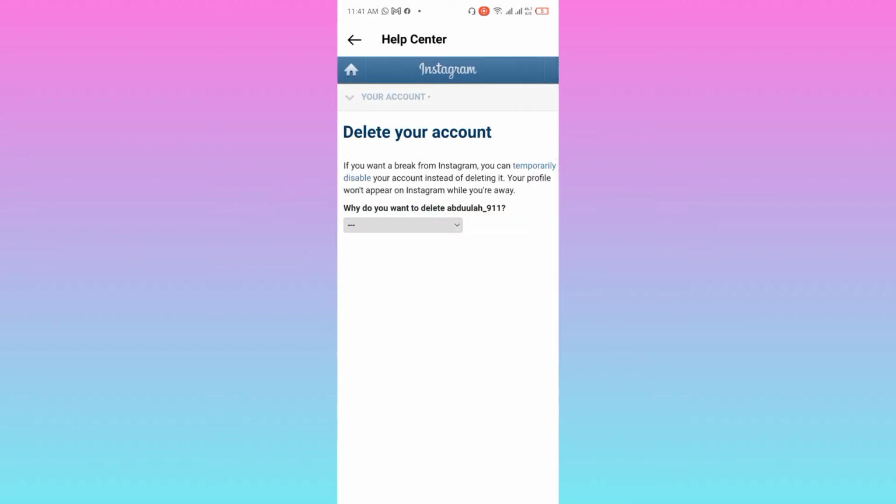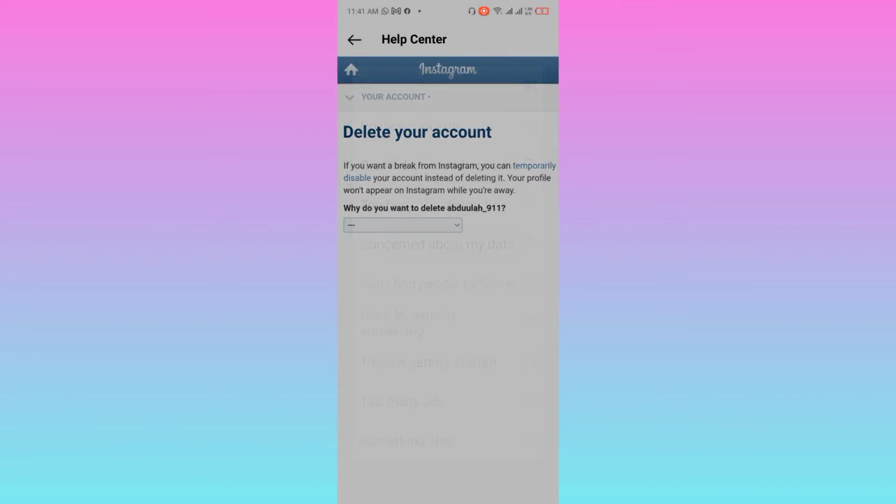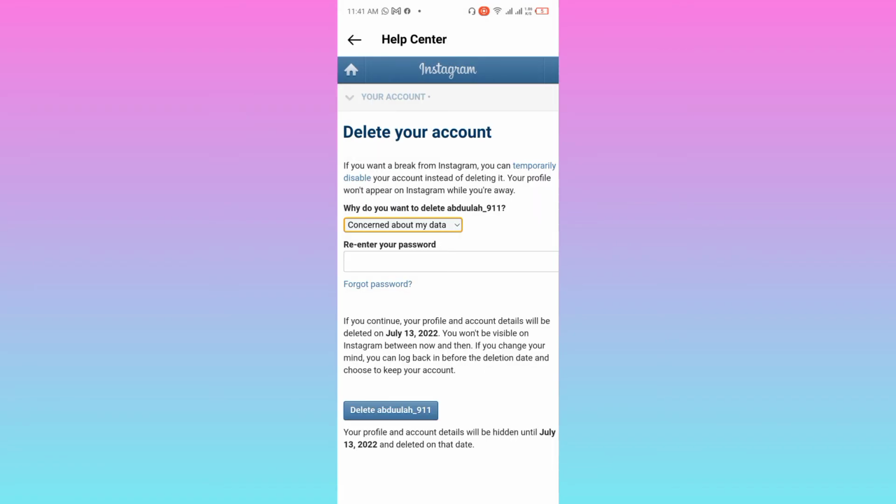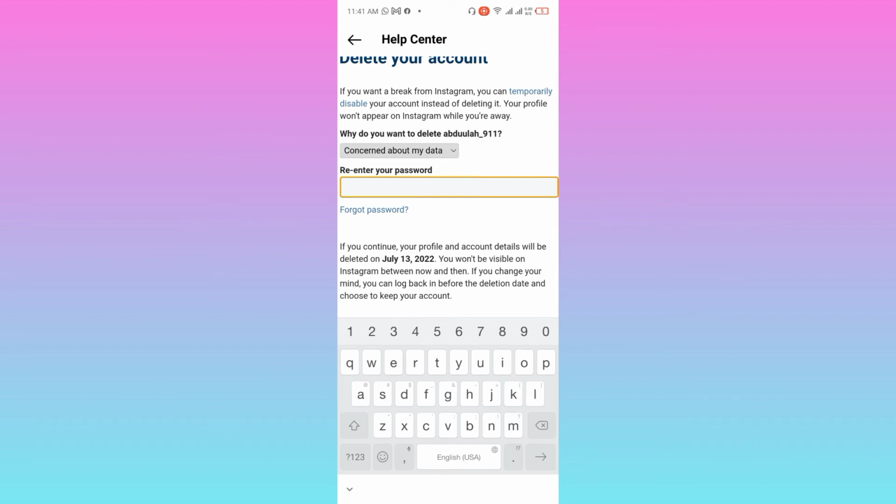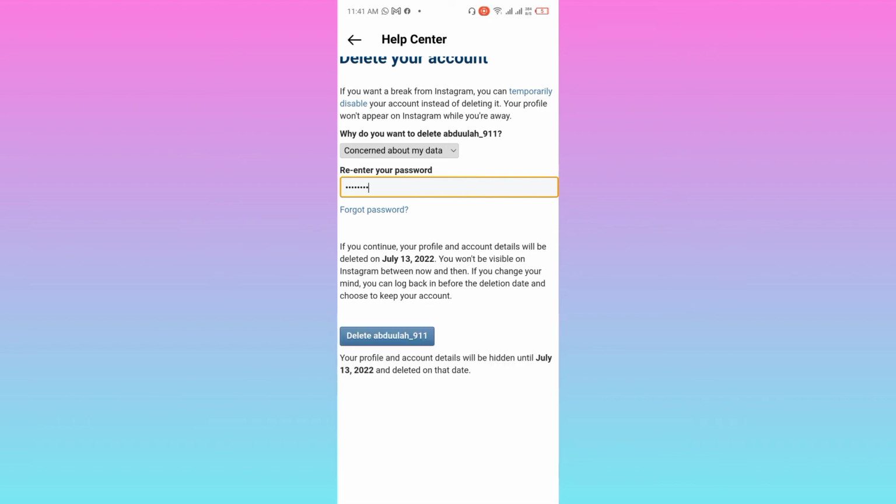Select the reason why you want to delete your account and then enter your Instagram account password. And once you have entered your password, all you have to do is to click on this delete option and your account will be deleted permanently.